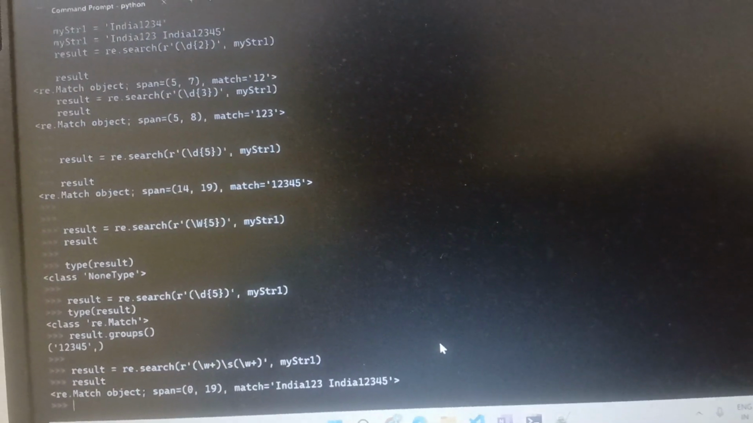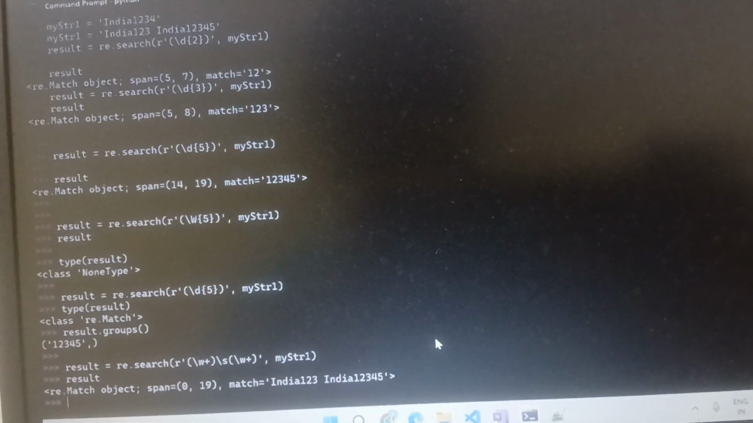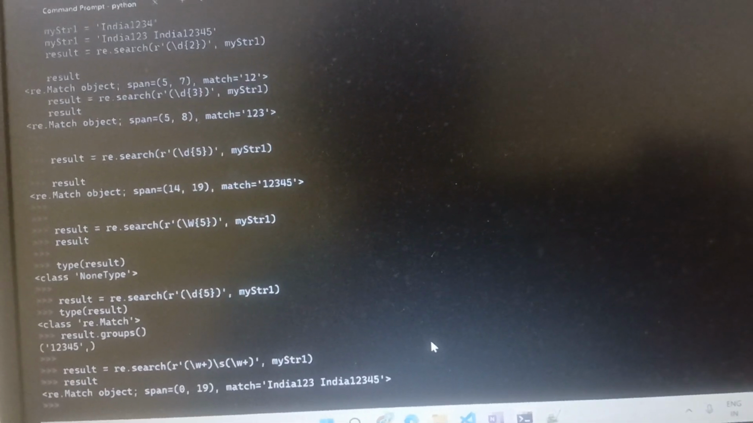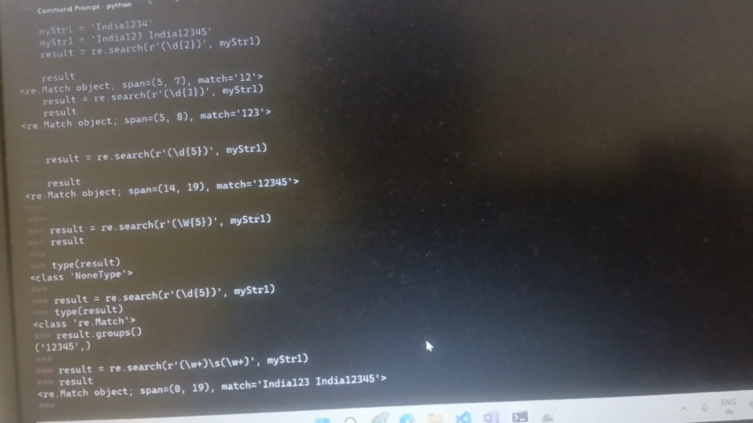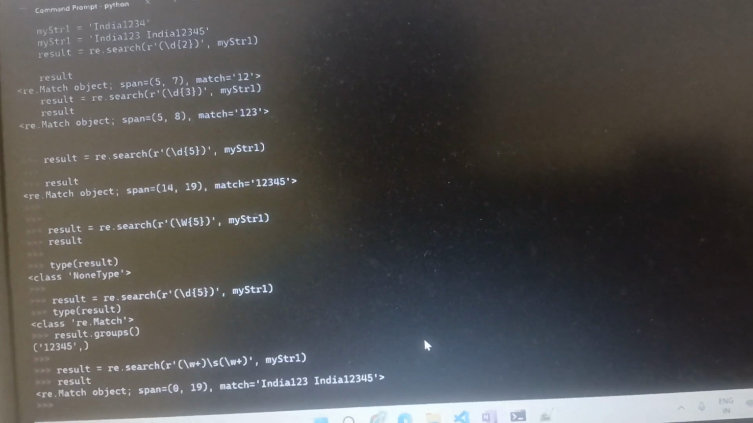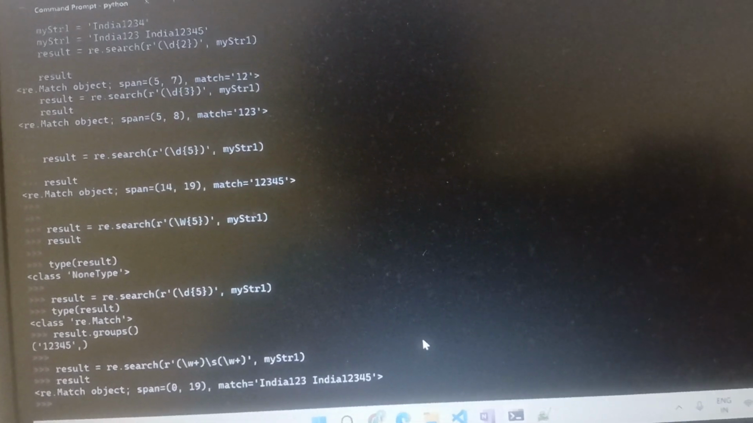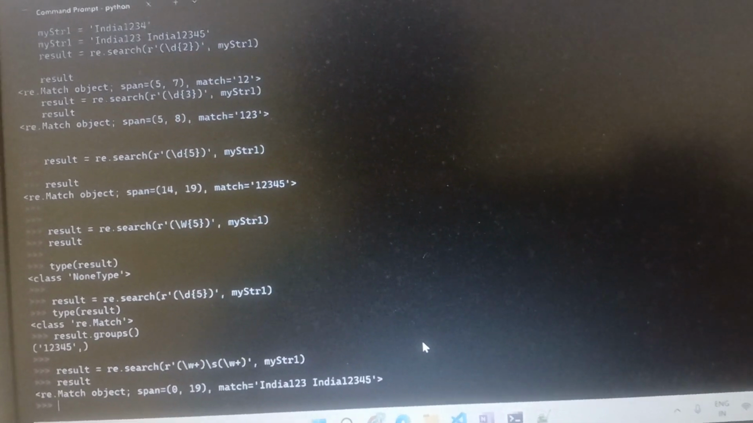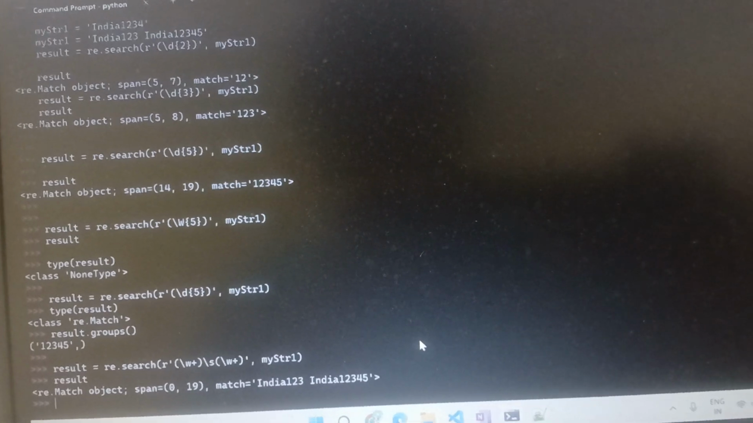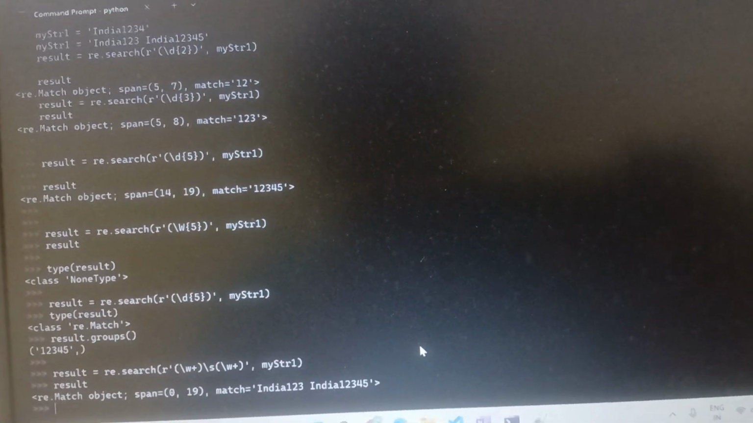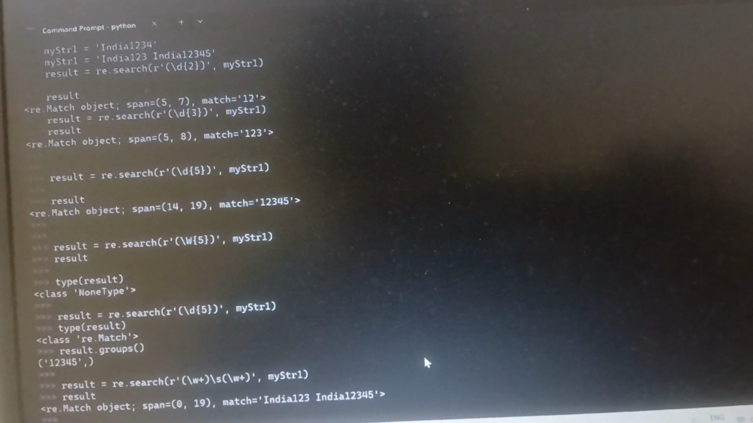Yeah, mystr1 or mystr. Okay, fine. Anyway, put result. Now, do you see, Raghavendra? It has matched India 1 2 3, India 1 2 3 4 5, because I am fetching the first two words by saying slash W plus. Good. Now, can you put result dot groups of 0?